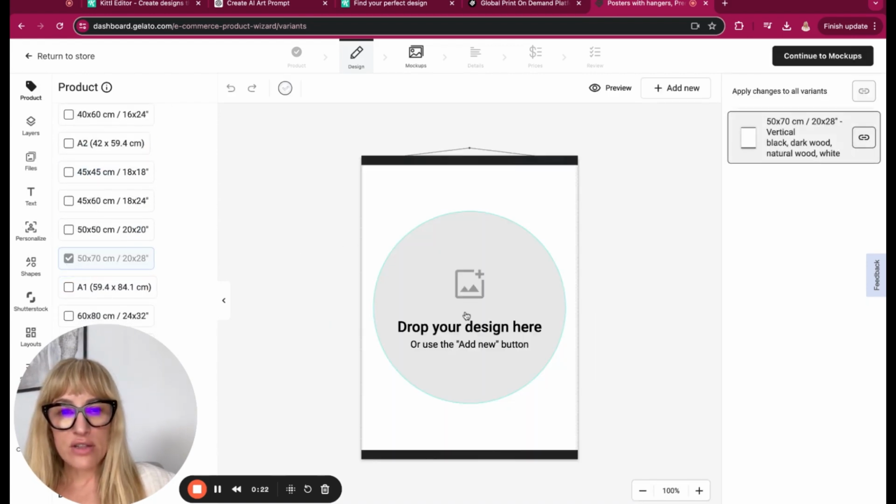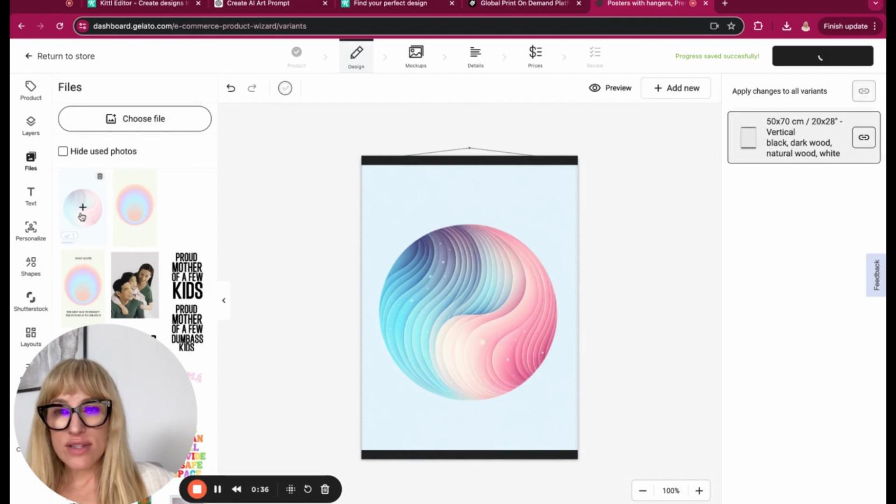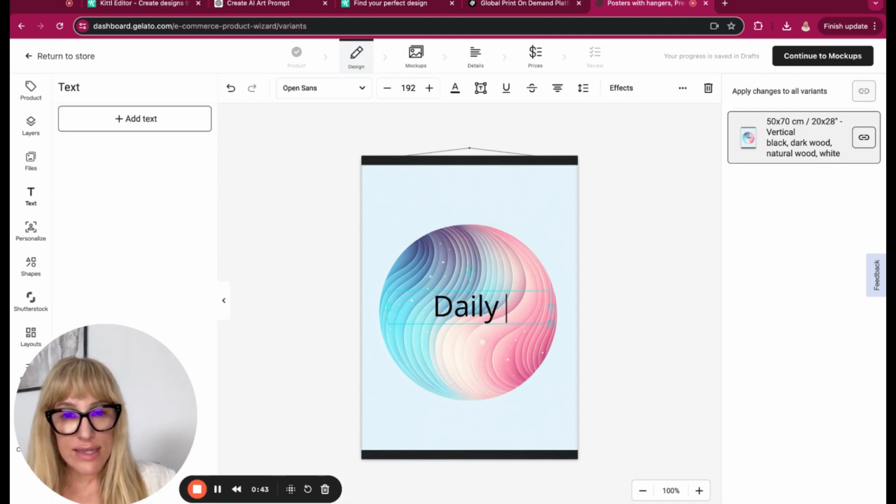The next step is for us to upload the artwork that we just did on Kittl. So we're going to choose a file and we're going to do the exact same exercise we did earlier, which is adding text of the daily affirmation along with the personalized daily affirmation.